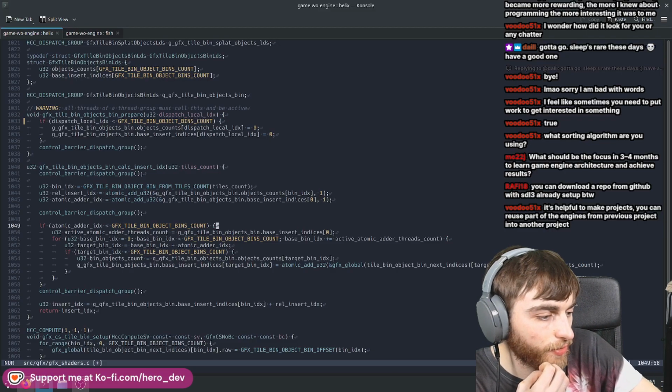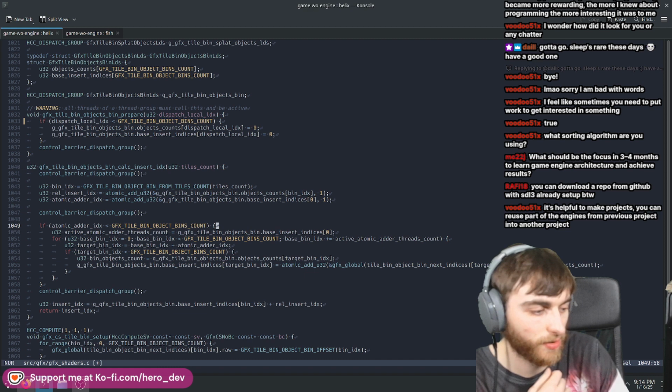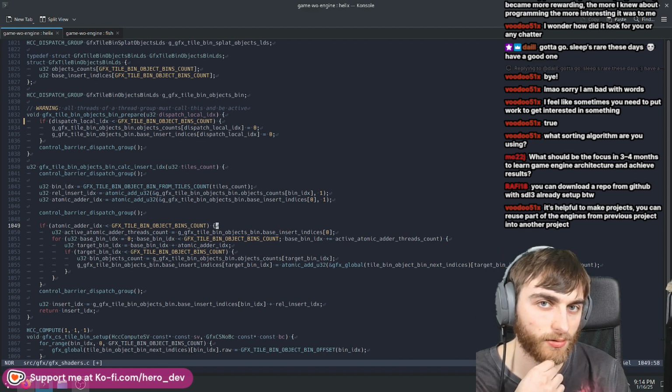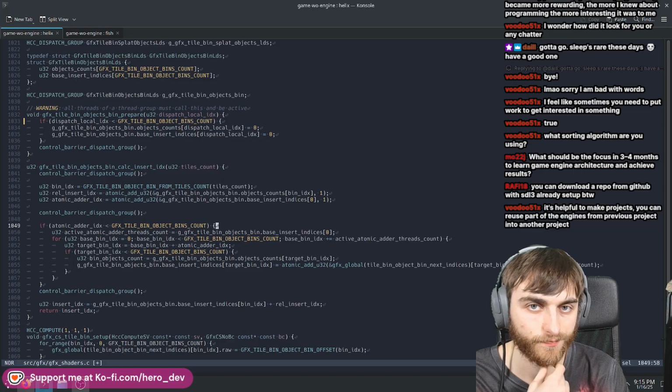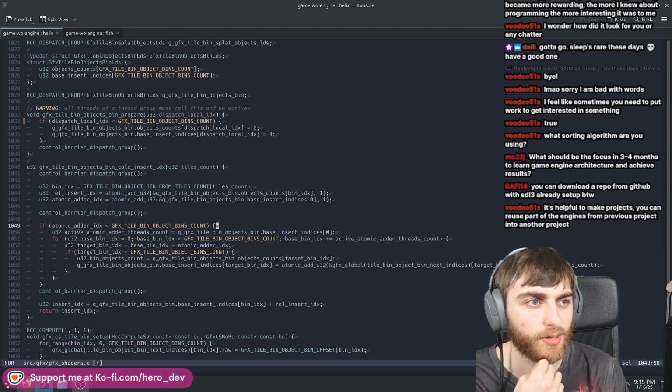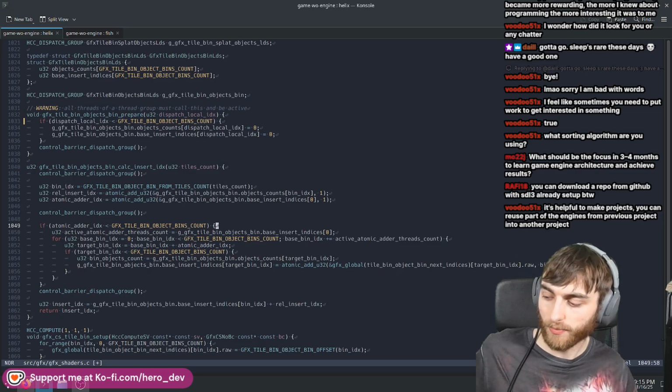So with multiple projects, you can reuse parts of the engine from previous projects in another project. Yeah, that's some good advice. I would recommend that too. Sounds like a good idea. Yeah, just make loads of little projects that are short, like a Tetris clone, then make something that's a little bit more complicated. And you don't have to make it exactly like Tetris. You can always make your own spin on it to make it a little bit more fun.